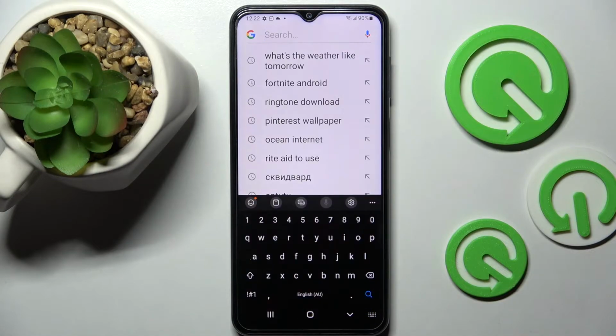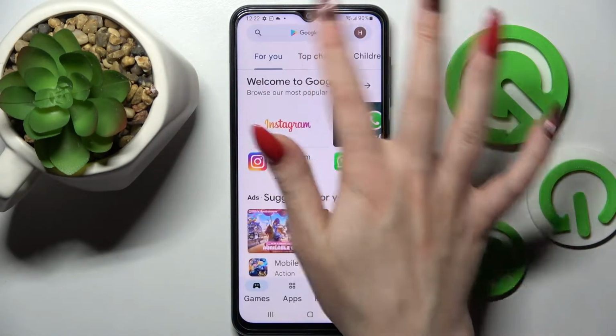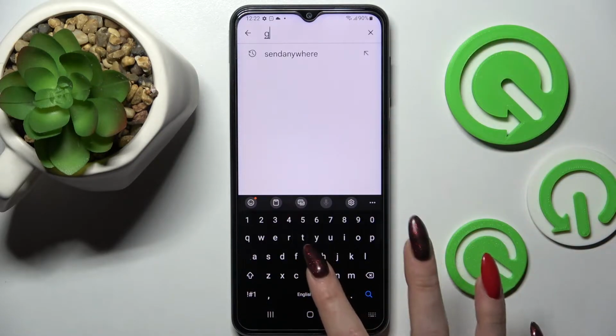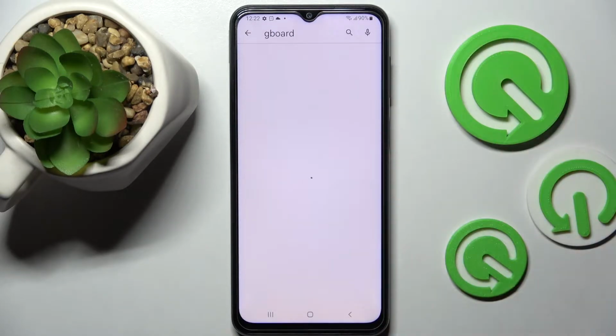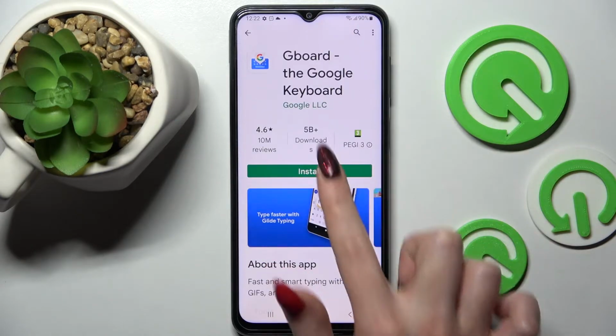As you can see, theme of my device has changed, but you can always go into Play Store, click on the search bar and type in Gboard. Then install this free app by Google Developer and open it.